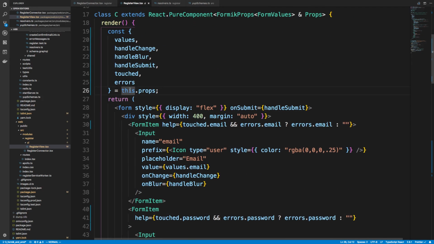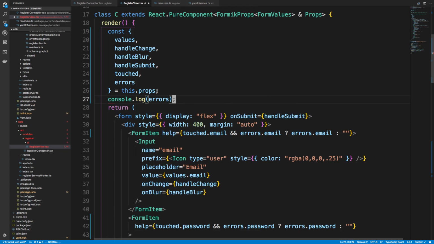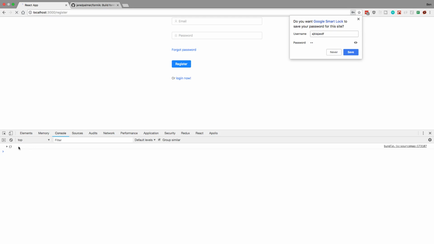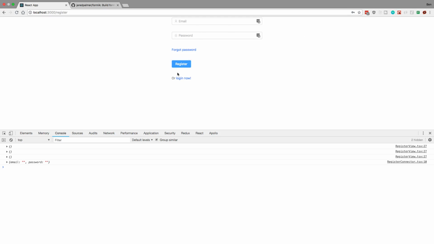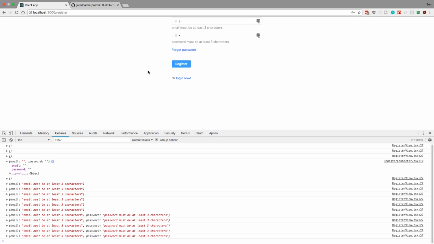Another thing we can do is just console.log errors. I just kind of want to see what this object looks like. I'm thinking we should be getting an error for the password as well, unless I mess something up. So for example, if I click register, we don't get anything. There we go. I guess I didn't make it required.